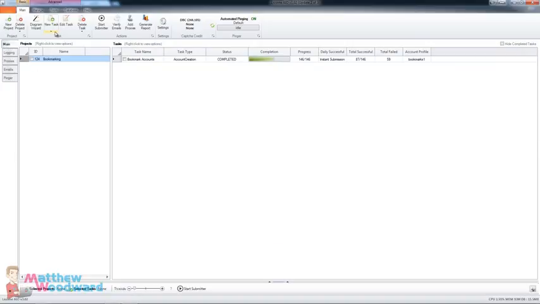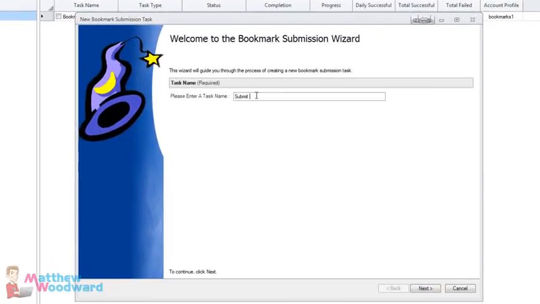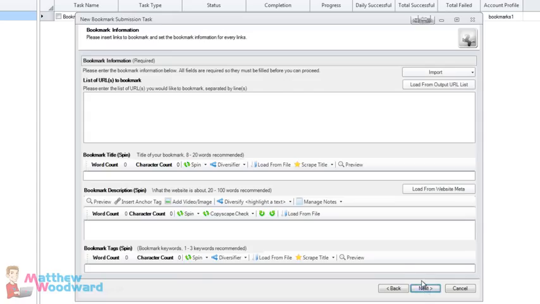So if we just come to new task and select bookmark submission task, it asks us for a task name, and I'm just going to call it submit bookmarks. Click on next. It asks us for a list of URLs to bookmark. So I'm just going to use mydomain.com as an example.